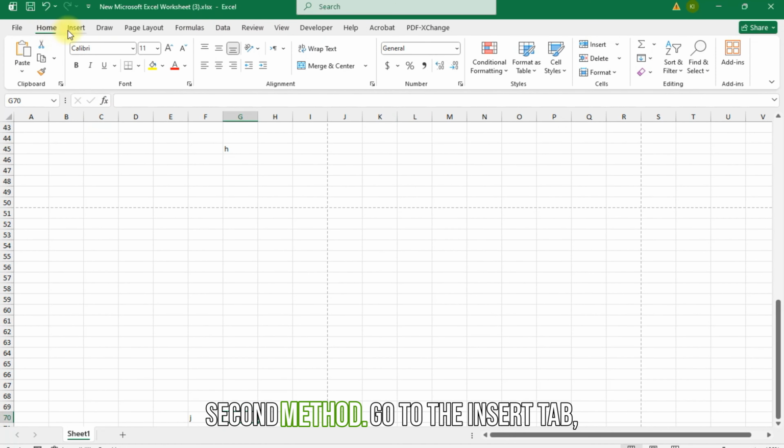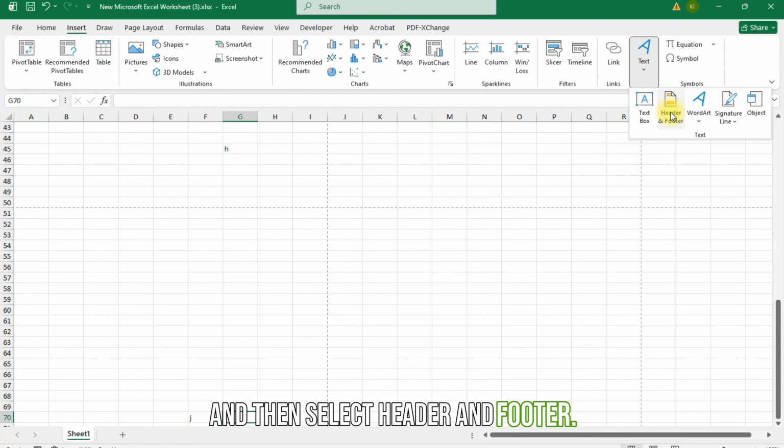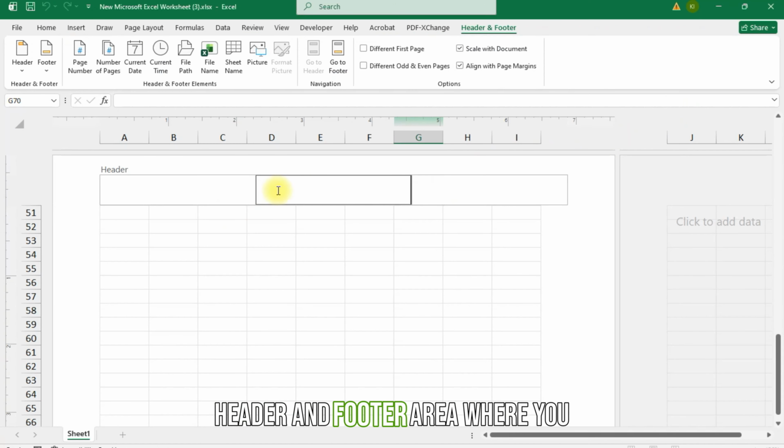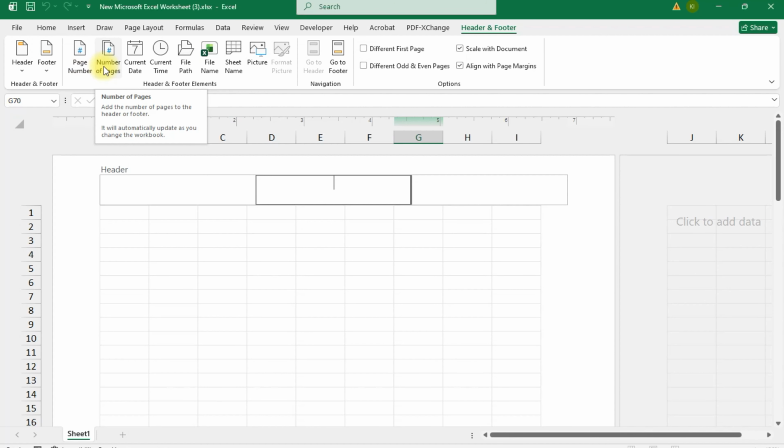Second method, go to the Insert tab, click on Text, and then select Header and Footer. This will take you to the same header and footer area where you can add page numbers the same way as the first method.